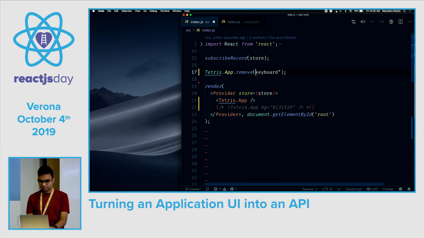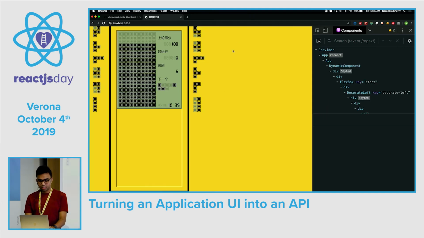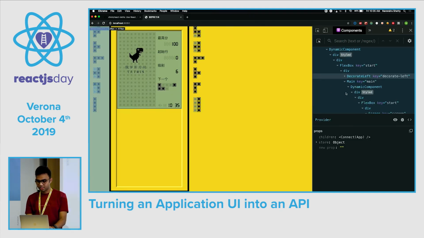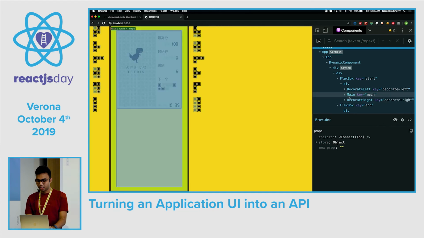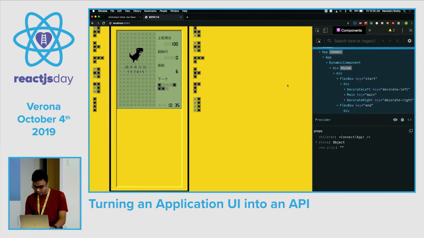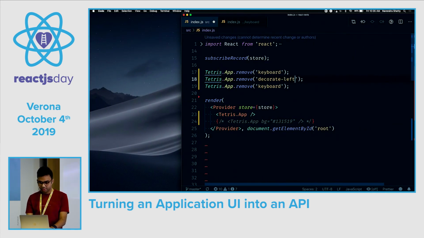Okay, the keyboard is removed and it's not even part of the tree. It's not just hidden, but completely removed. Now I'm going to remove the left and the right as well. Decorate hyphen left. Okay, someone's already connected, I guess.